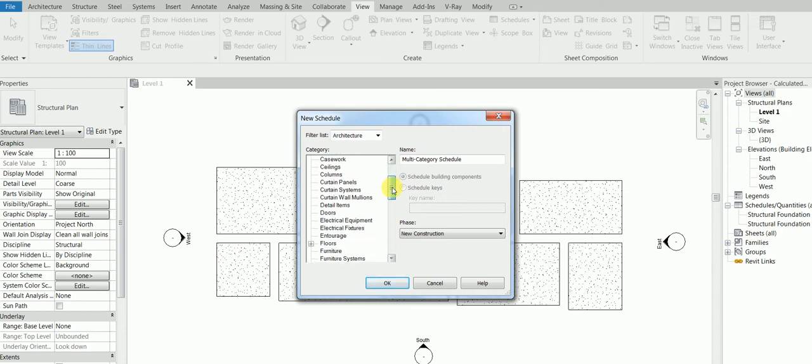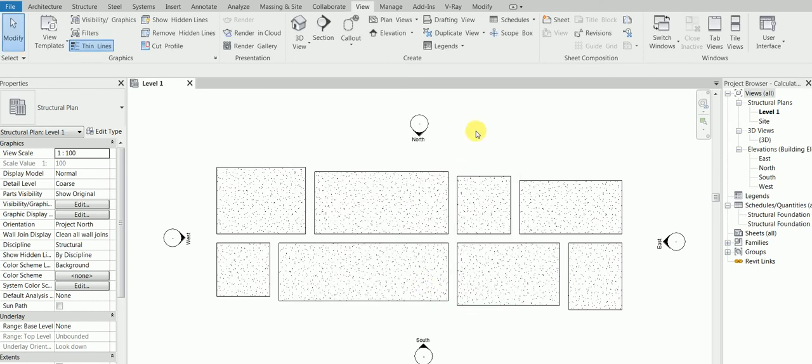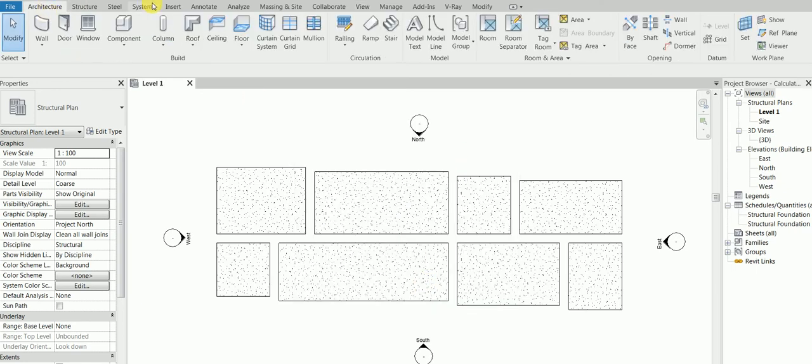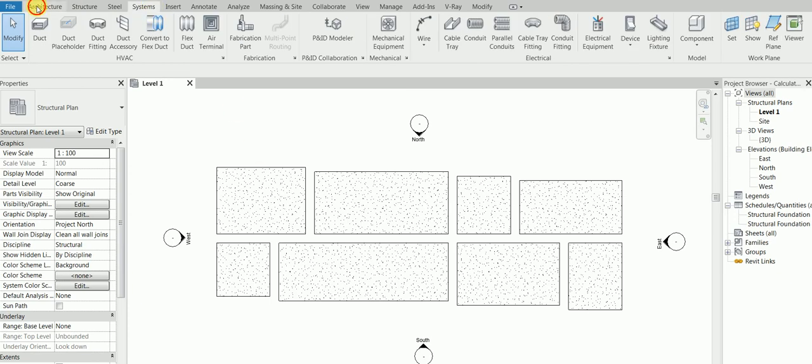Let's suppose we want to create a schedule, let's say a structural schedule. It's already there, which is here. I just want to ask you first, how do you create a schedule? You need to understand how to create a schedule. First, learn to create a schedule. Imagine we are on a blank screen. If you are the MEP guy, you will be here. If you are the architect, you will be here.